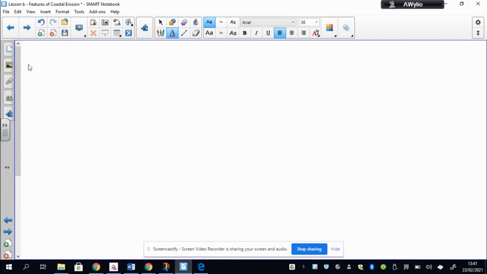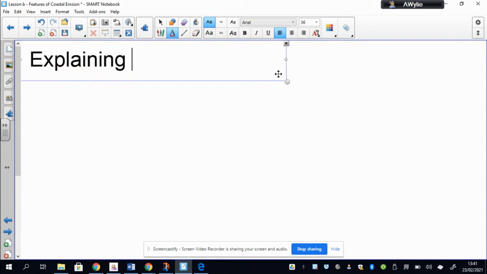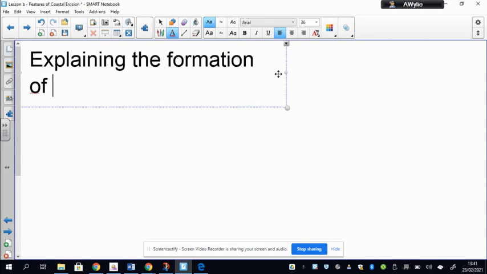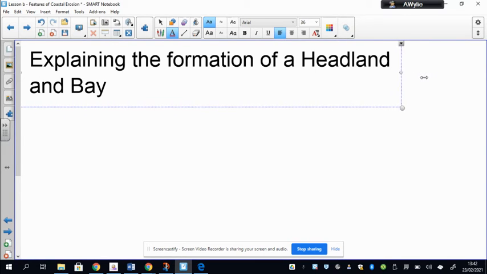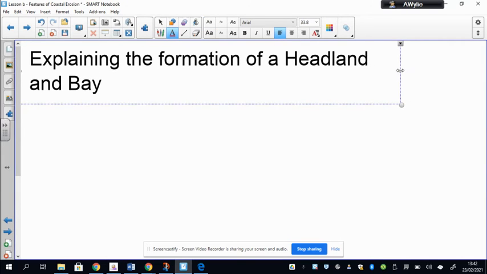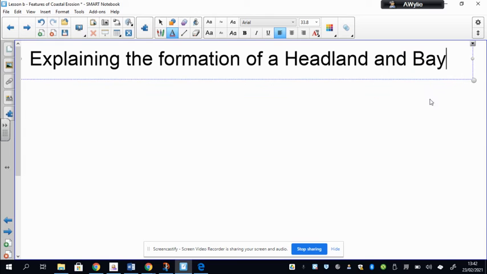So, like with all things, first thing you're going to want to do is give your diagrams a heading. So we are explaining the formation of a headland and bay. So there's your first thing that you're going to want to write down at the top of your bit of paper. Now, because there's two diagrams, you can do these one under the other, or you could actually do them next to each other.